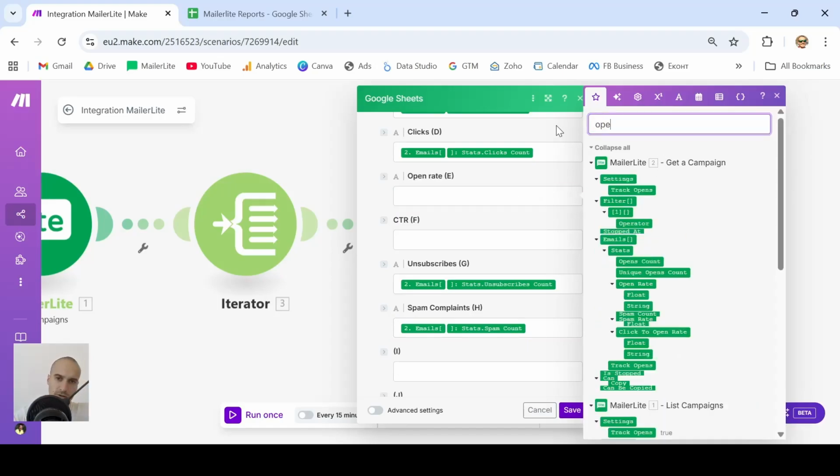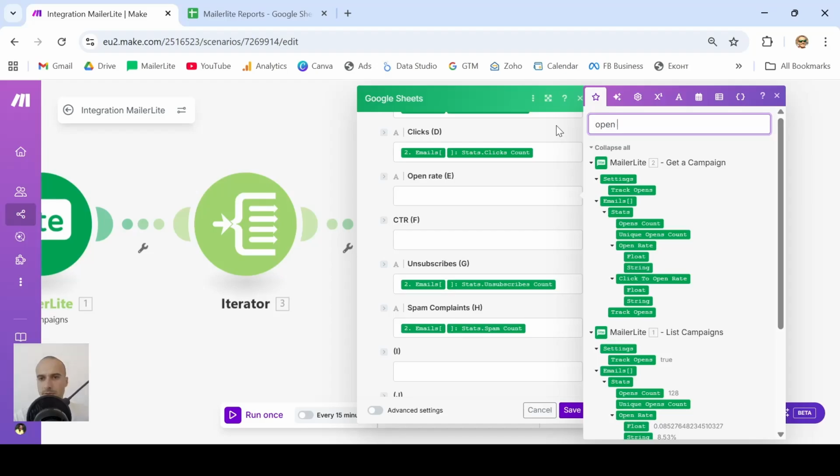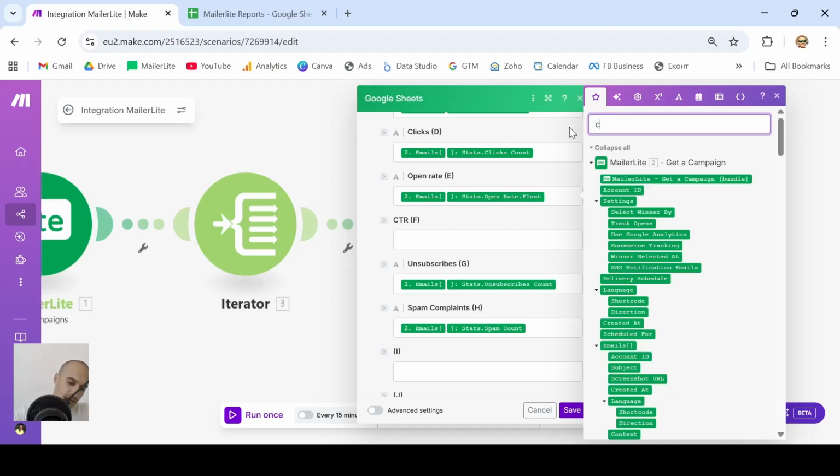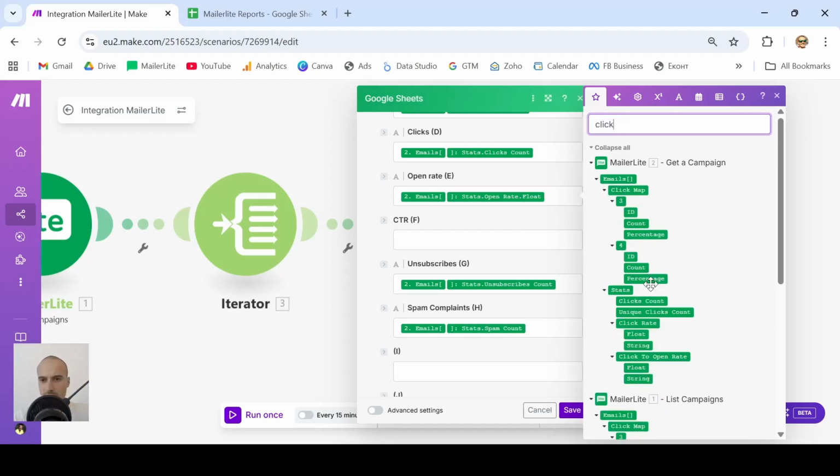Now about open rate, and let me show you, and click-through rate. It's a bit specific. Open rate, as you can see here, comes either as a text or as a number. So you need to select float, which is the number formatting. You drag and drop it here, and the same goes for click-through rate. And again, select click rate float.